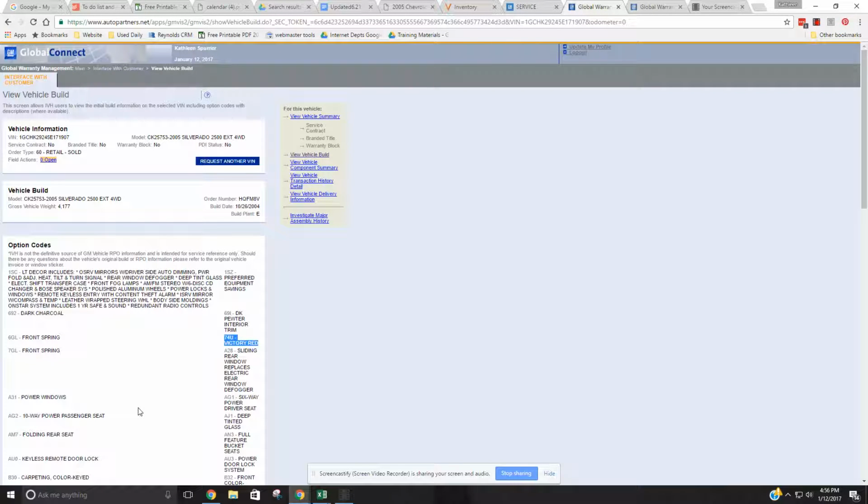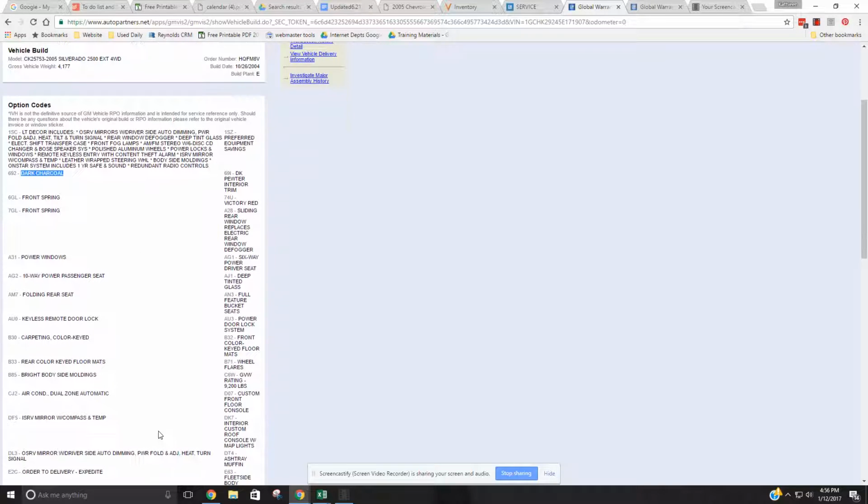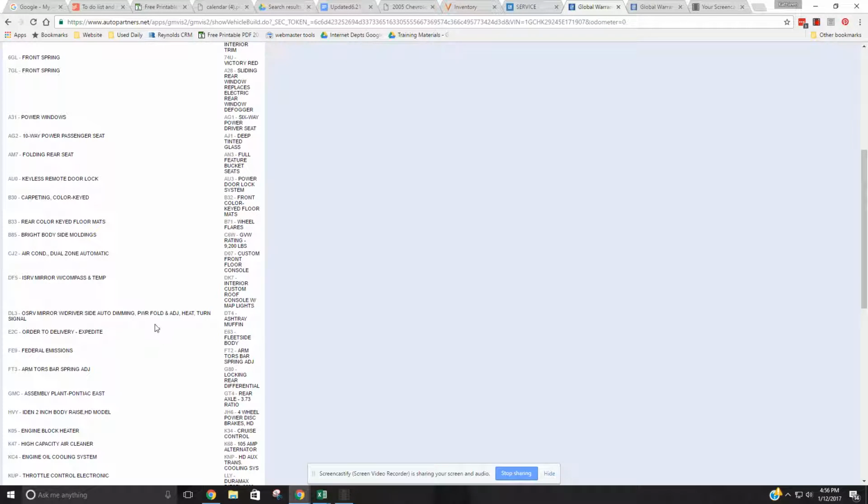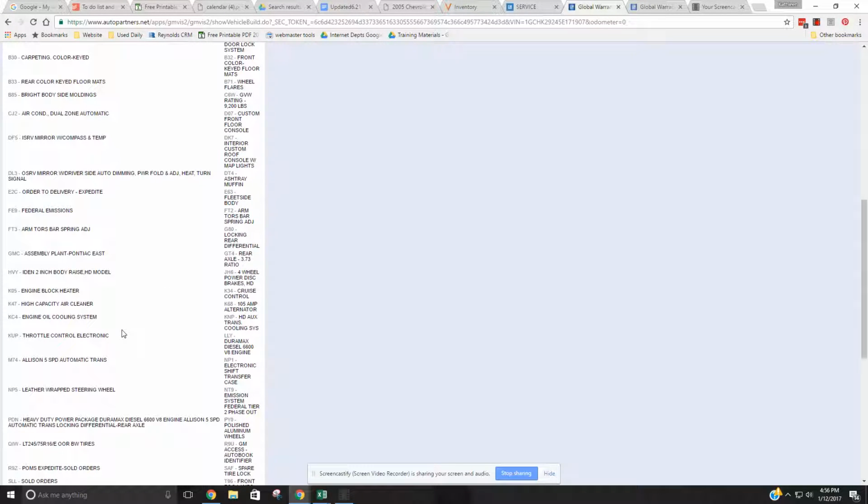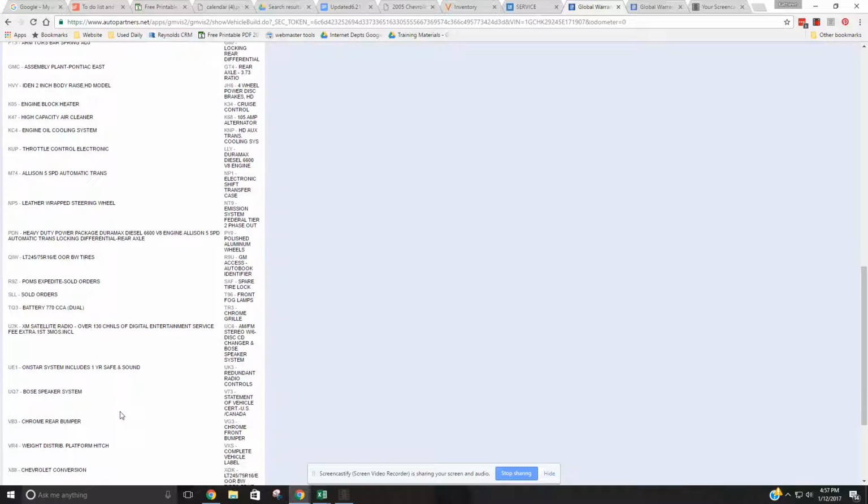Okay, Victory Red is the color, so we just need to update this information. This you see here is dark charcoal. Dark charcoal would pertain to the inside, the interior. And then you have the dark pewter interior trim. So this is the seating, and this here is the actual trim inside. It also will tell you all sorts of other things about the vehicle, including the LT trim options. You can find out all sorts of stuff here. So if you read through it, you'll definitely be able to get a better understanding of this vehicle. And this is 100% correct because it came from GM from when it was built.